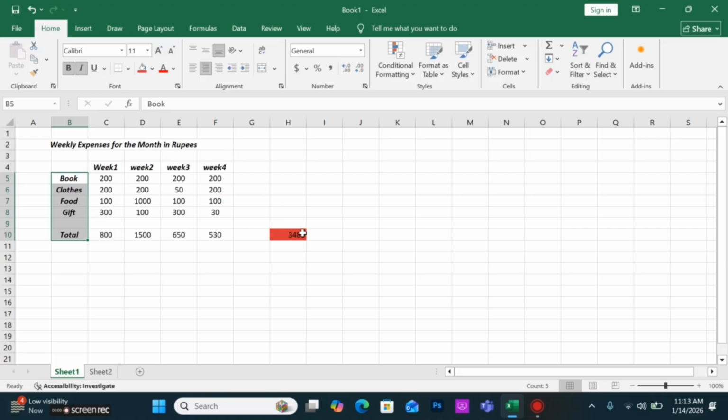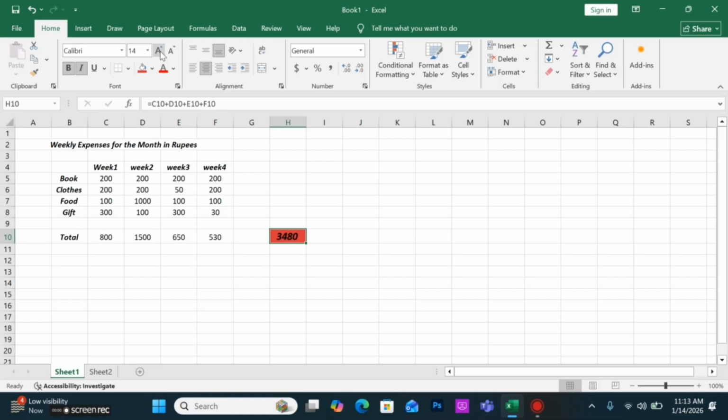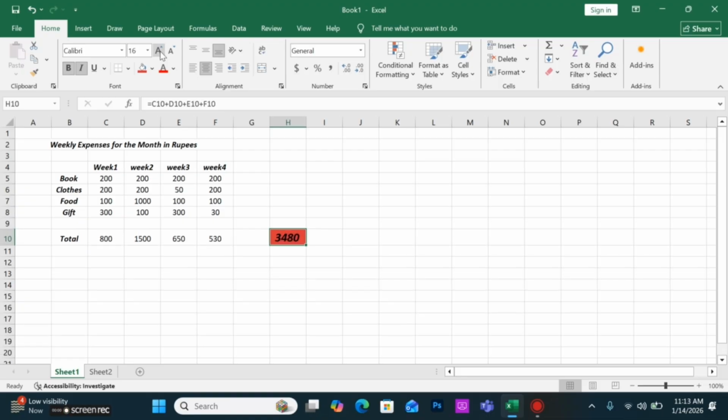Okay, so now you can see how it looks after I do some formatting on it. It looks more attractive, organized and beautiful. Okay, so you can practice it at your home.